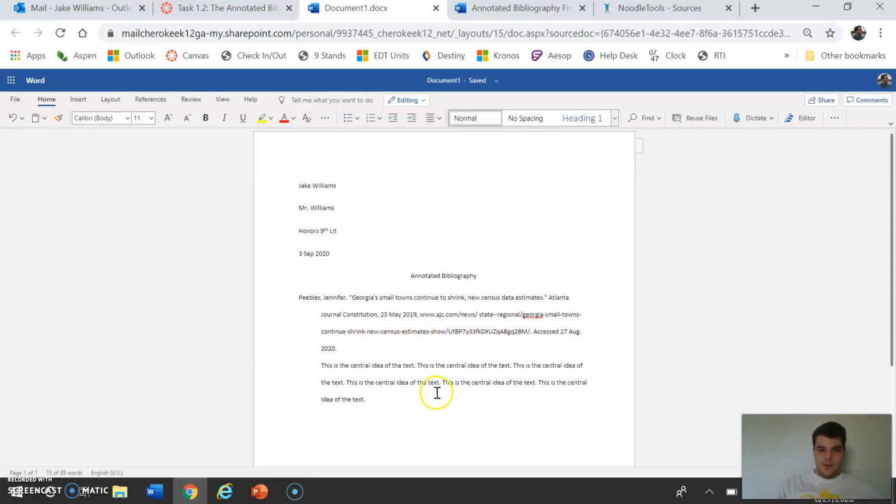Okay, so there we go. That's done correctly. All right, so basically that's the way the annotation should work.